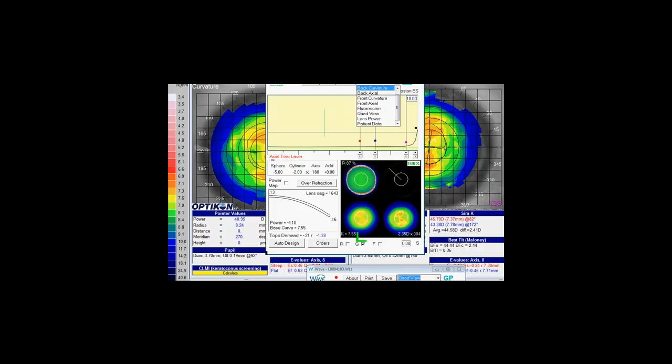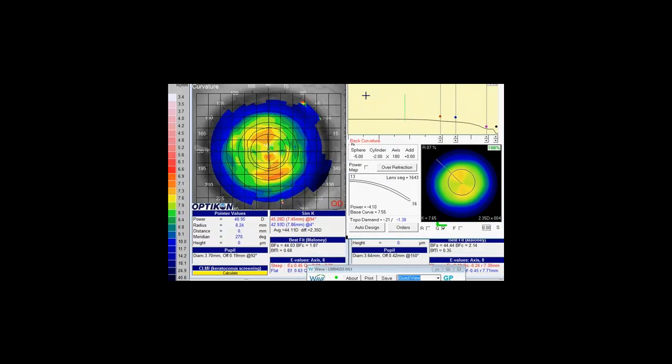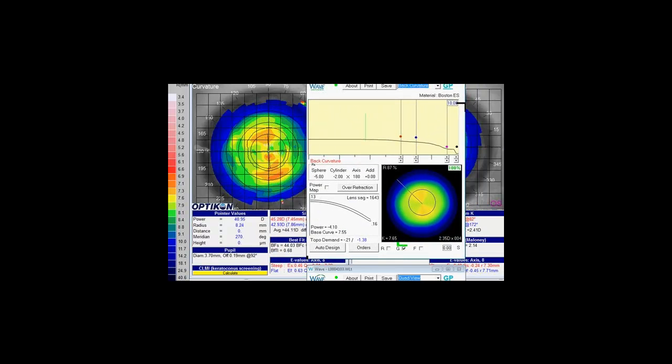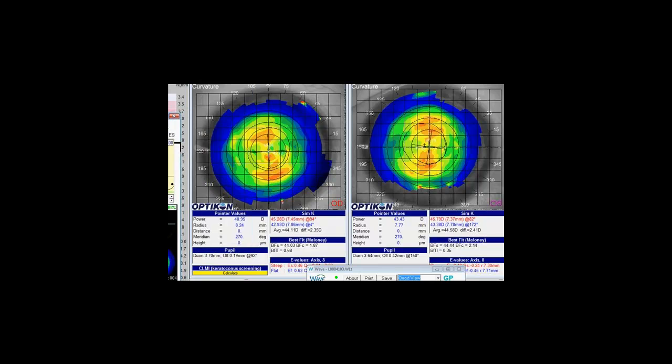We can just look at the back curvature. See, we have a nice back surface that matches the cornea. Come back to quad view, and we'll just analyze the lens. Looks good. Any final changes we might want to make? And then we simply save it and order it.